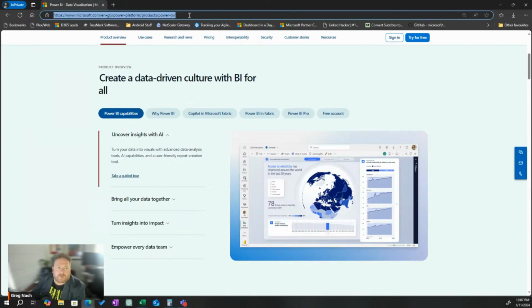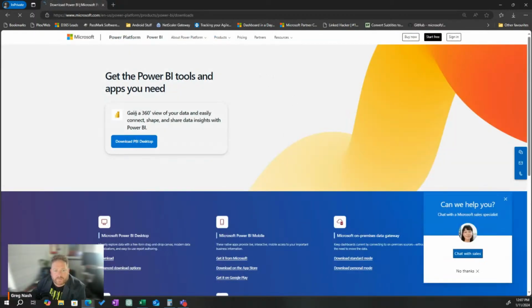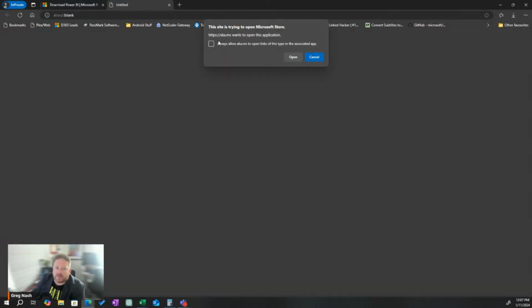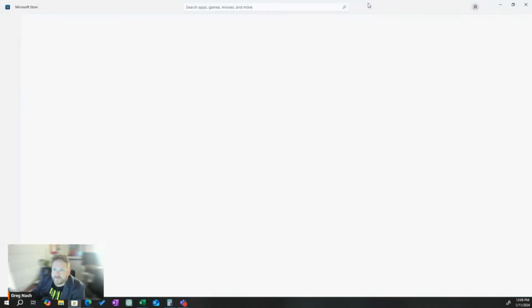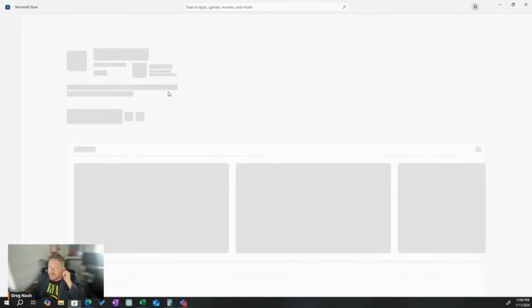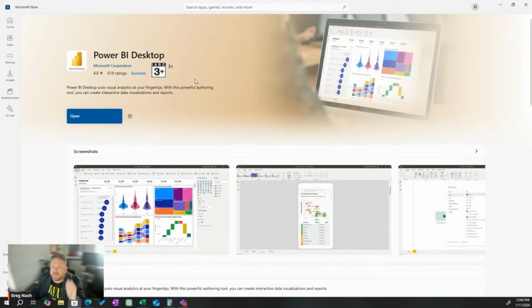All right, so we're in the downloads. That's the link I just shared. It says we're going to gain a 360-degree view of our data and easily connect, shape, and share insights. That's literally what we're going to do. Anyone can get to here. You don't need a license. We just download Desktop. Boom, we hit this button. It opens the Microsoft Store. Oh, that's right, it's in the Microsoft Store, Greg. You should know this. You're an MVP. It opens the Microsoft Store, and then Power BI Desktop will appear. I already own it, so I don't need to download it, but that's what it looks like.